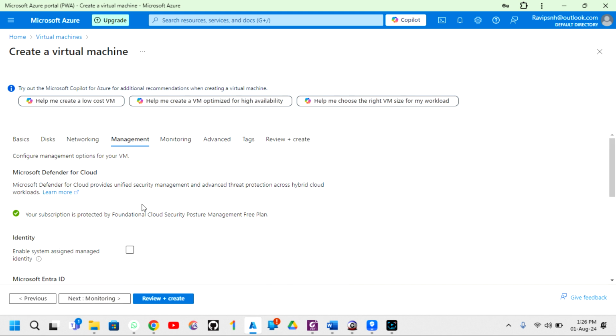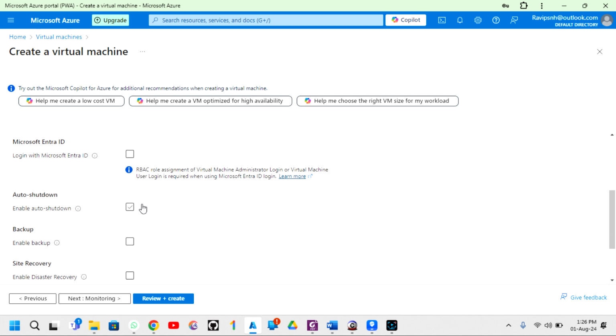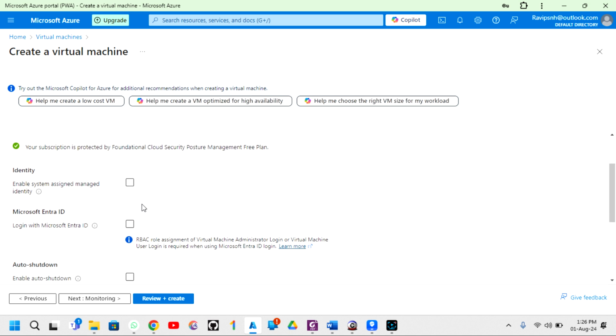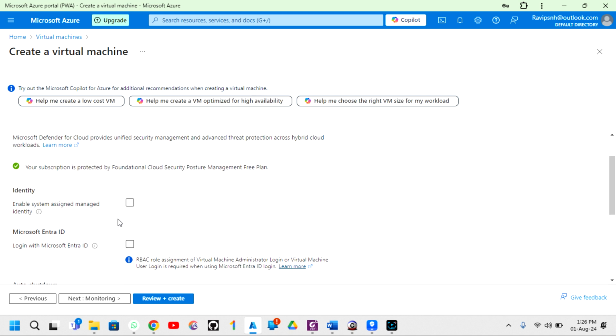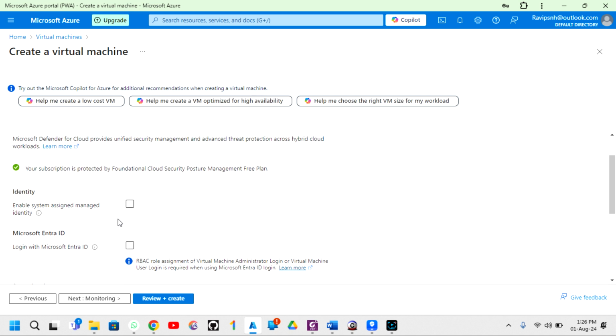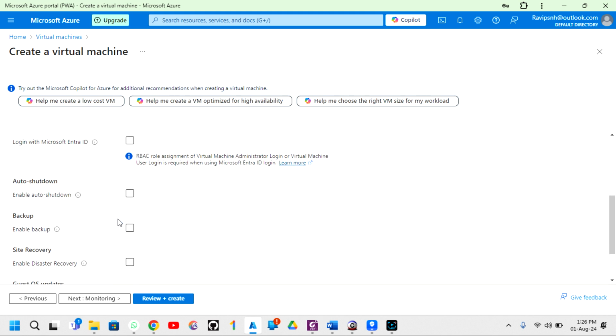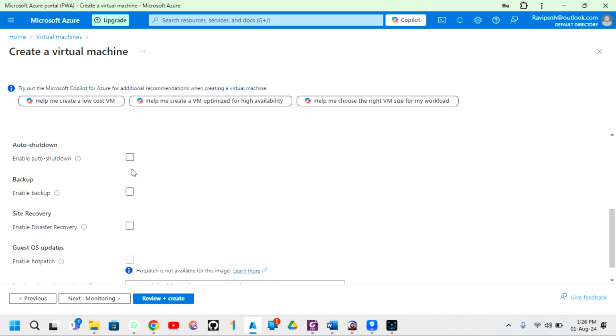I am keeping it as default because there are lots of options actually. What are these options and what are the uses of these options? So the first option is Azure auto shutdown. What is the benefit of this? If you navigate to the info button, it is elaborating that you can configure your virtual machine to automatically shut down daily.